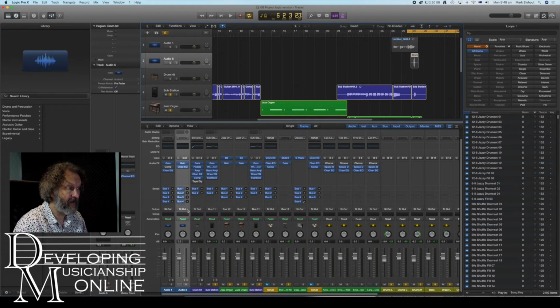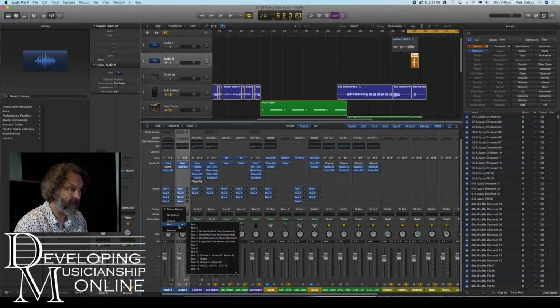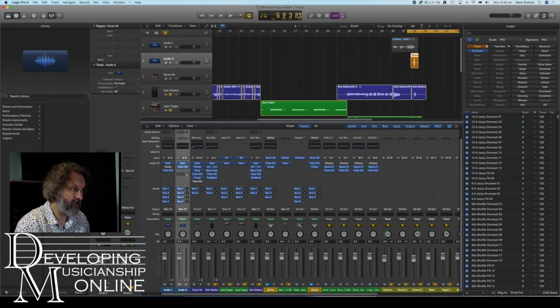But remember, I've already got a drum track here, so I want to output the drums to the drum track, all drums, including the one I created for that specific hit. And there's our vocals going out to the bus 13.